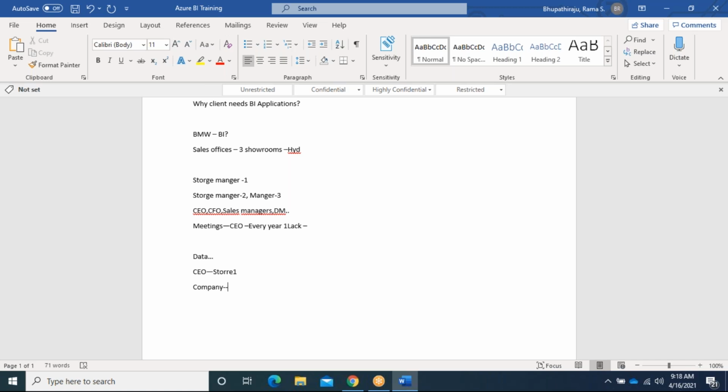Suppose, for example, he wants all the data. How can we get it? He needs us to extract the data. First of all, how we can provide the data to him is we need to extract the data from different sources, different offices, maybe sales offices, and put it into some centralized location. Then he can see how we are extracting the data from the different sources.